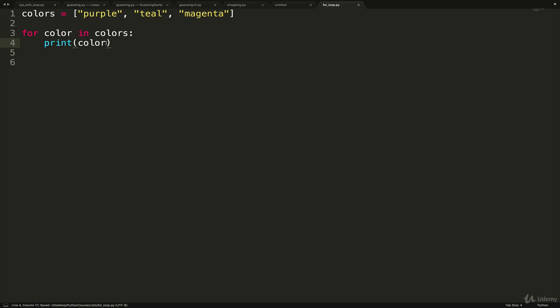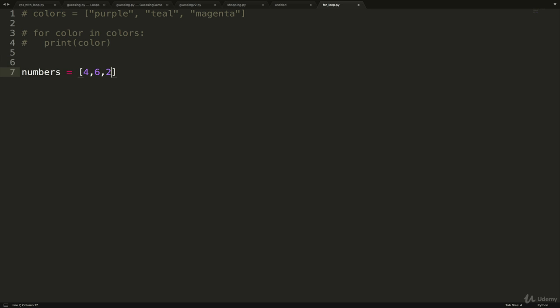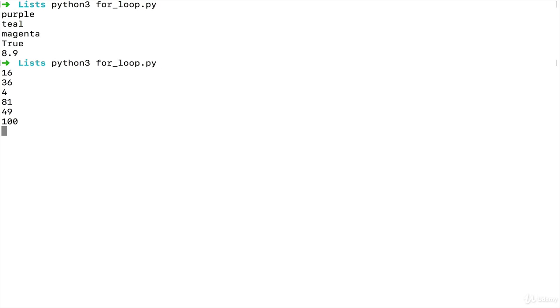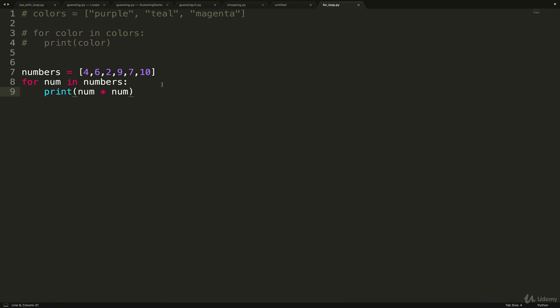And we don't have to just print things, of course. I'll comment this out, and we could have another list called numbers and set it equal to just random numbers if we wanted to. 4, 6, 2, 8, 9, 7, whatever it is, 10. And we could do for num in numbers. Let's do print num times num. So we'll just square them. Simple. And there we go. We get 16, 36, down to 100. Not totally random, but random-ish numbers that we're printing out from a list and squaring. Okay, so that's using a for loop.